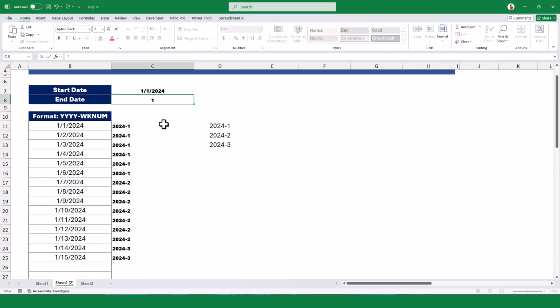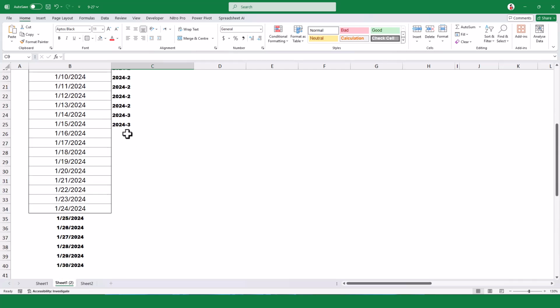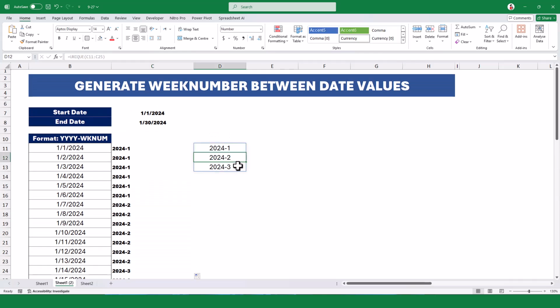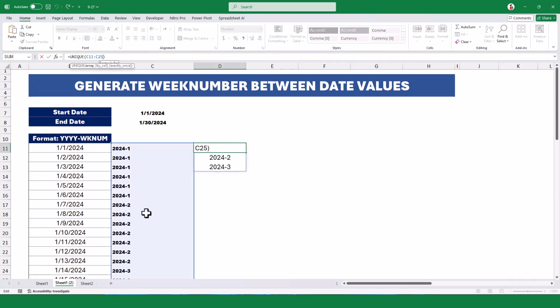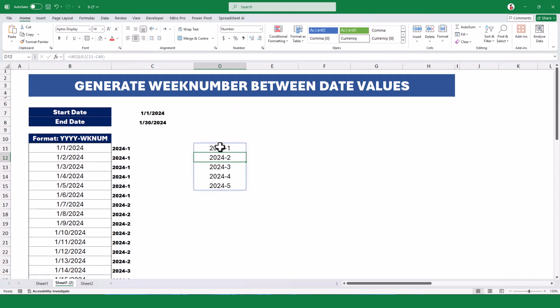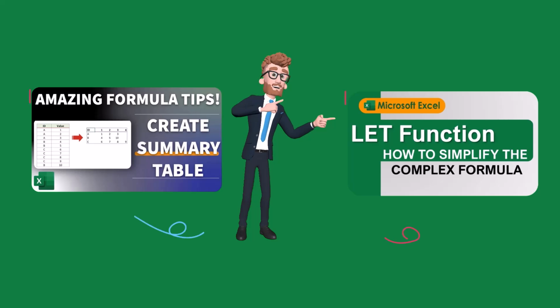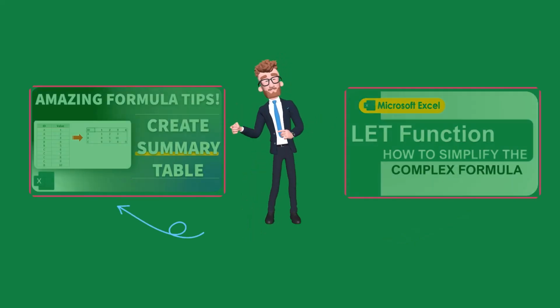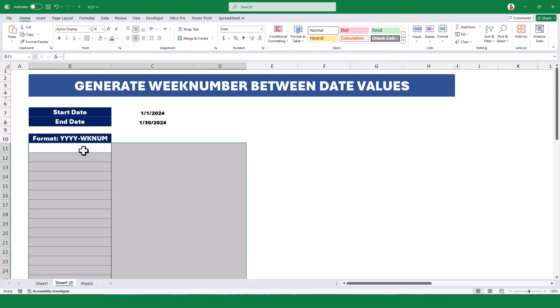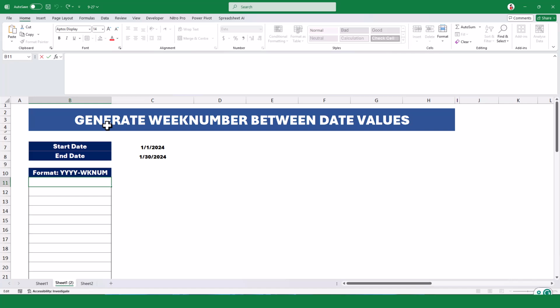It is not dynamic for large date ranges, and the ranges must be manually adjusted to ensure accurate results. This makes the process time-consuming and less efficient for larger datasets or frequent updates. But don't worry. Excel has us covered with a single formula that does all the heavy lifting for us. We will use the LET function. By the way, please check my previous videos to learn the basics of the LET function with practical examples. But don't worry if it looks a bit complex at first. I'll break it down step by step so you can understand exactly how it works.